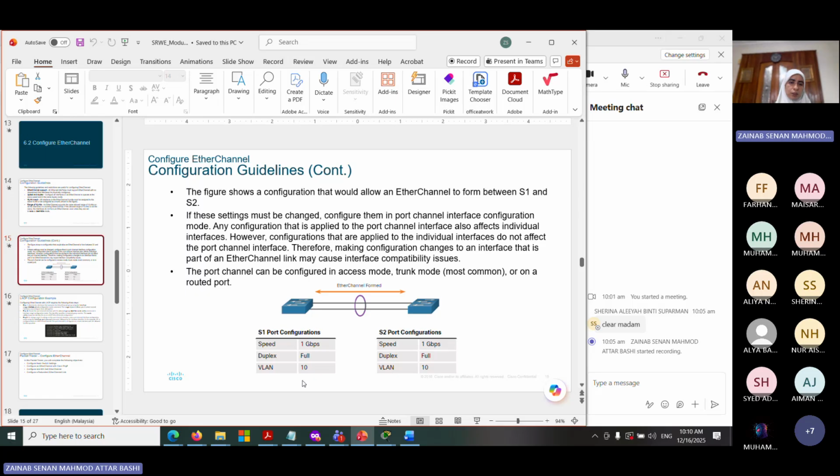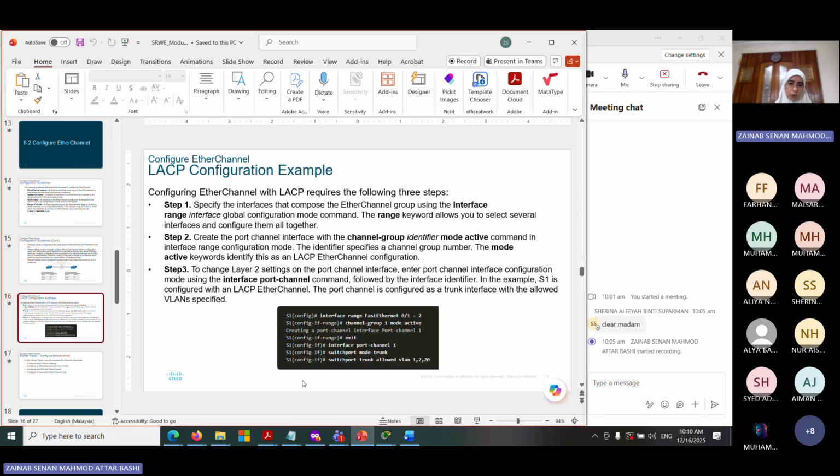And of course, if the protocol is active, it will check the speed, the duplexes, the VLANs, and everything for you. Now, how to configure it? Simply, we first start with interface range. We find which ports we want to combine together.